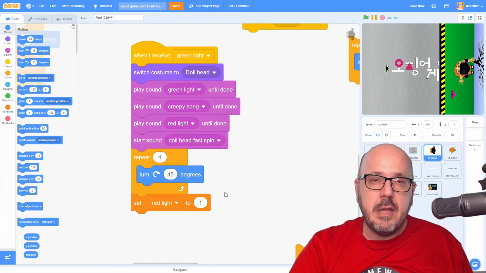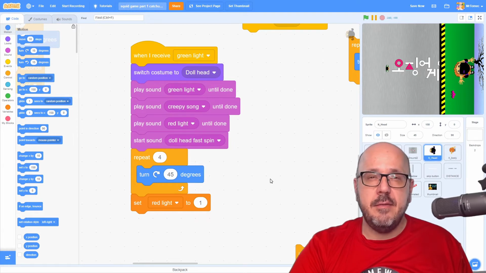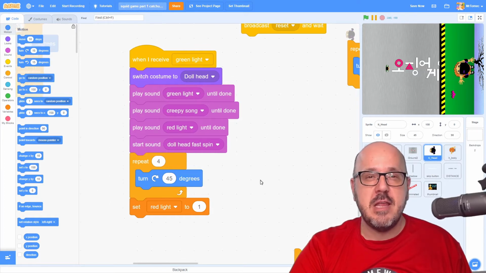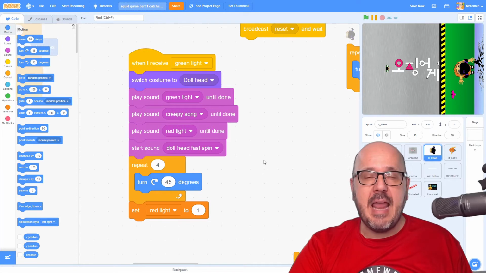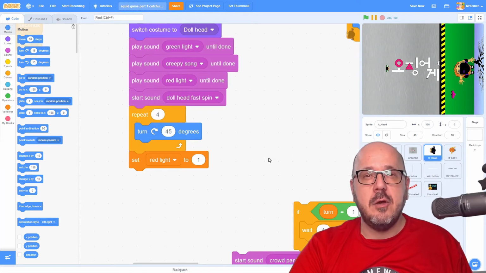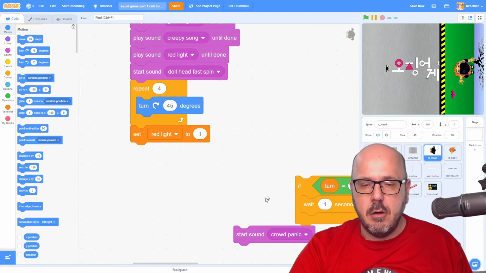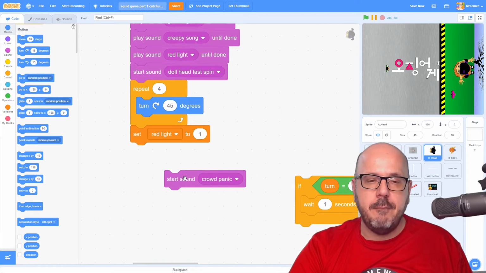One other little detail I want to add inside this green light event, and to understand this, you need to know a little bit of the backstory of Squid Game, which I'm hoping some of you kids probably haven't seen, the younger ones here. Anyway, so after the first round of red light, green light, things get a little scary for the players, and they realize that things aren't exactly as they seem. And so in that first round, a whole bunch of players panic and start running around like crazy. And to simulate that, I've downloaded a sound effect here called Crowd Panic. Let me play that for you.